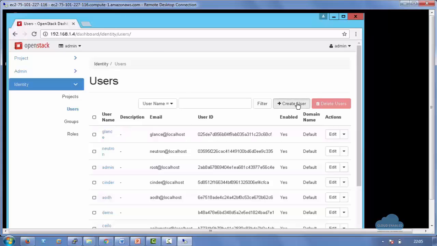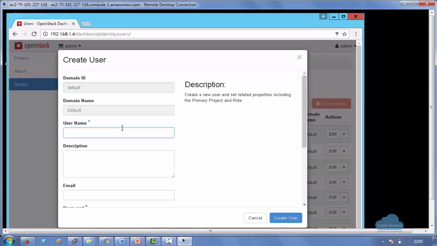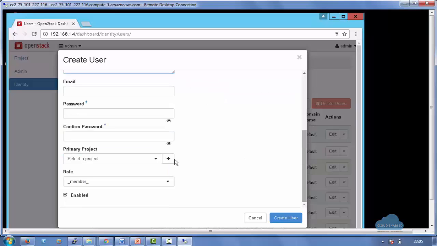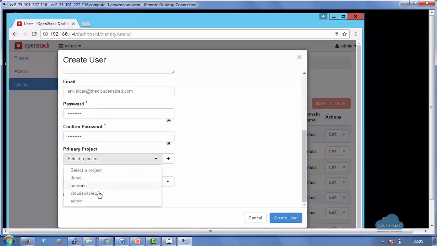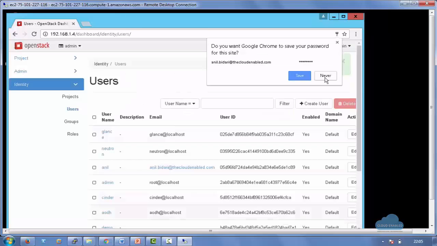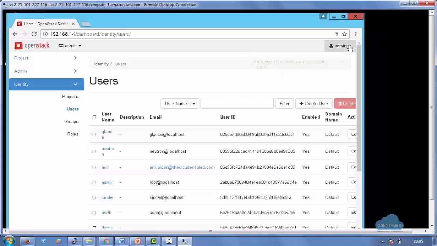Let's create a consumer for this project. Let's create a user. So that's Anil. Email ID, that's anil.pidri@thecloudenable.com, and let's keep the password simple. Select the project that's Cloud Enabled, and we want to assign a member role so that we can validate whether you can launch an instance as a consumer of the cloud. So the user is created successfully.